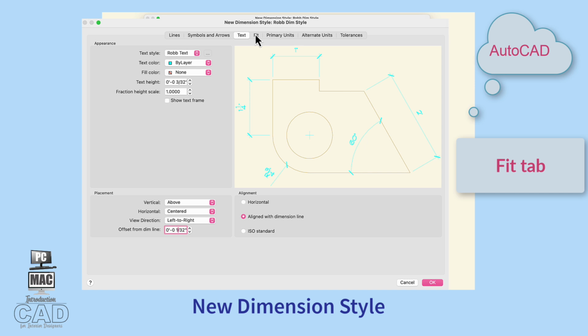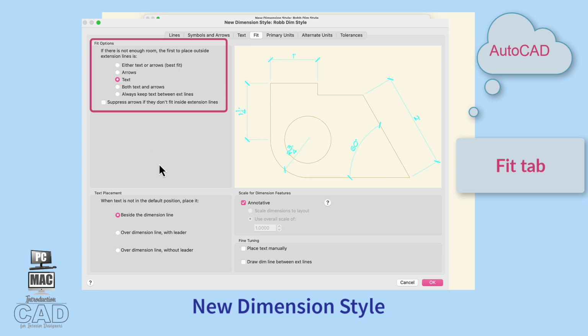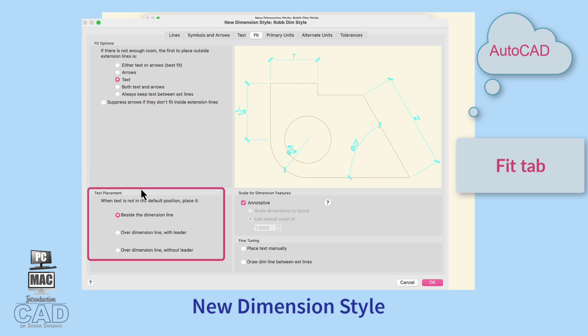Locate and pick on the Fit tab at the top of the dialog box. In the Fit Options category, if there is not enough room for parts of the dimension, the first element of the dimension that should be placed outside of the extension lines is text. Do not choose the suppression option for the arrows. This can be dealt with on a case-by-case basis while dimensioning. In the text placement category, when text is not in the default position, place it beside the dimension line.